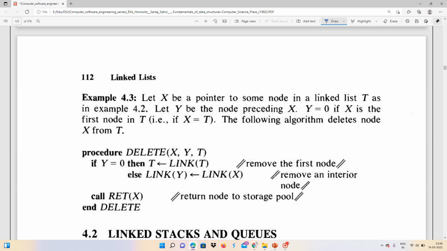In this lecture, we are going to see an example of how to delete a node from your linked list. Let X be a pointer to some node in a linked list T. So the name of the linked list is T, as we have discussed earlier, and X is a pointer which is pointing to some node.